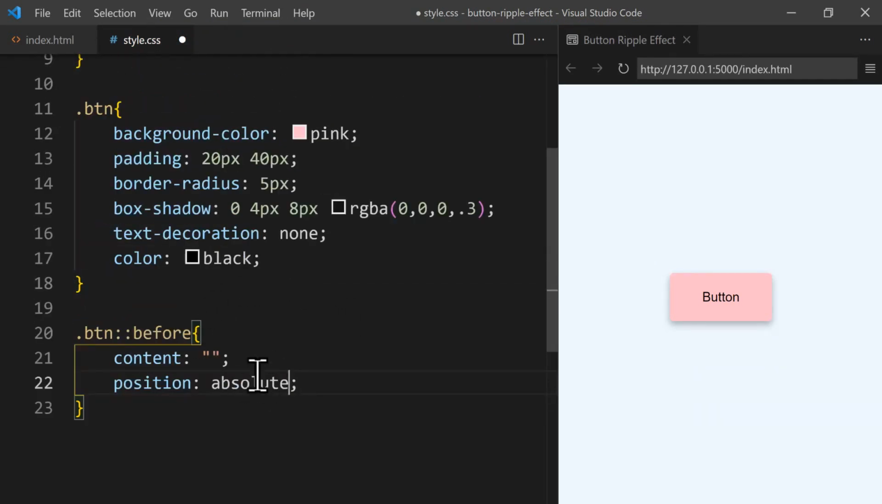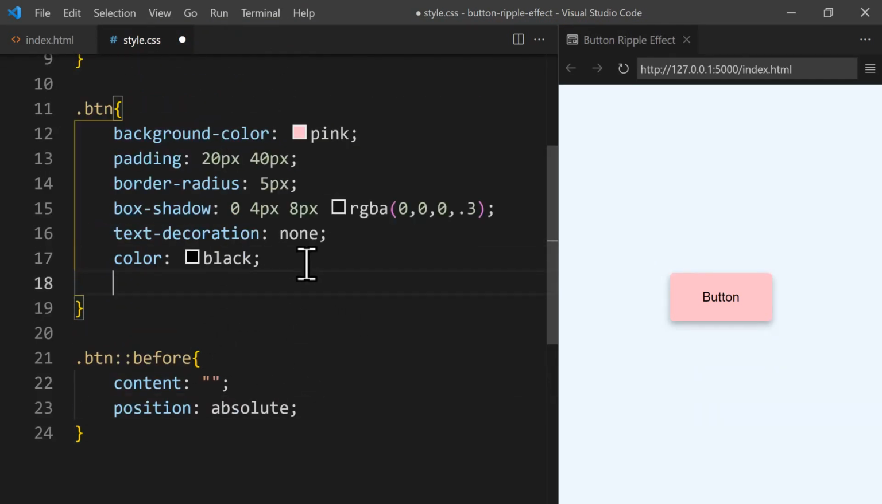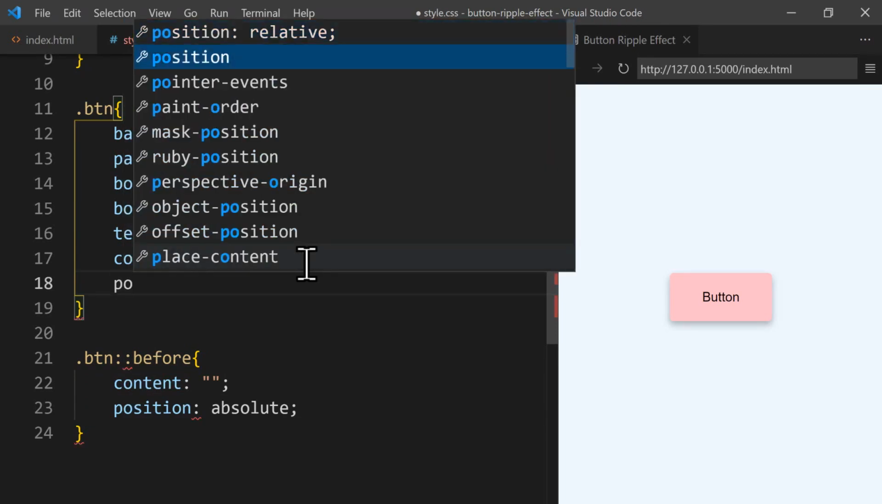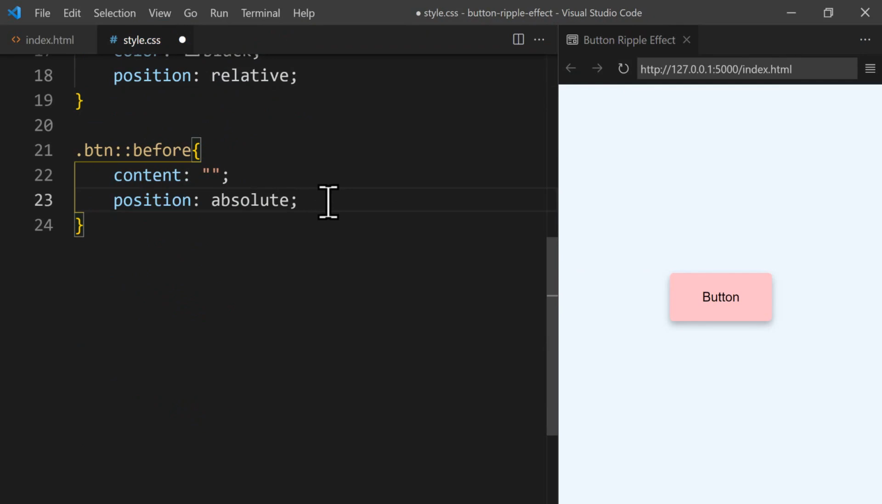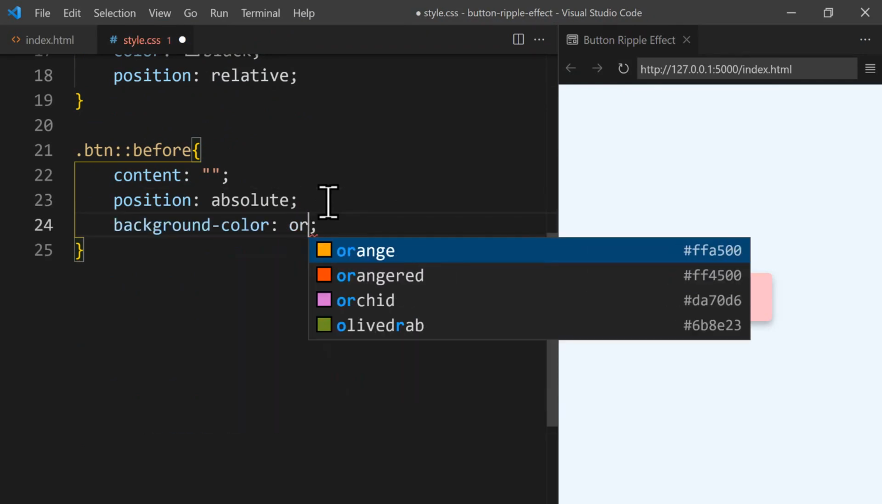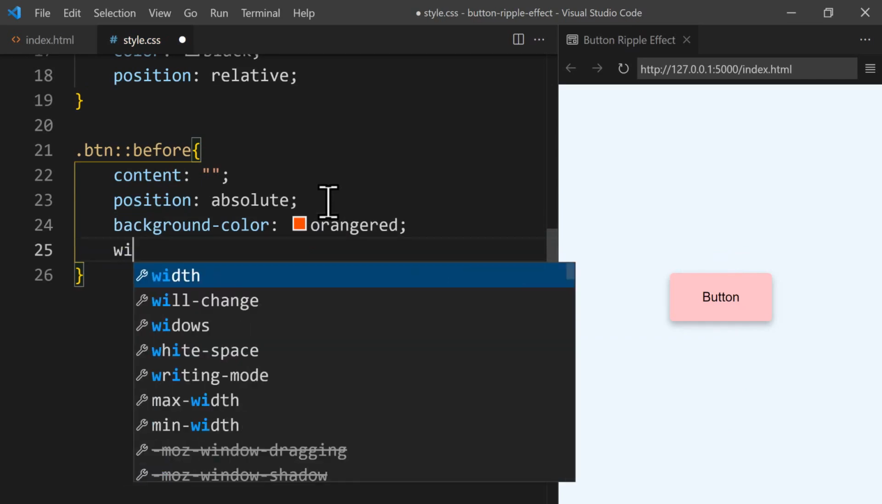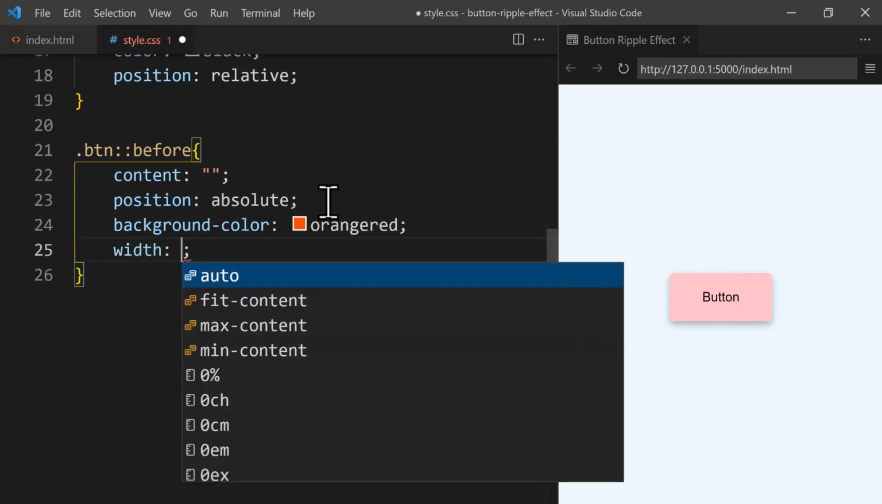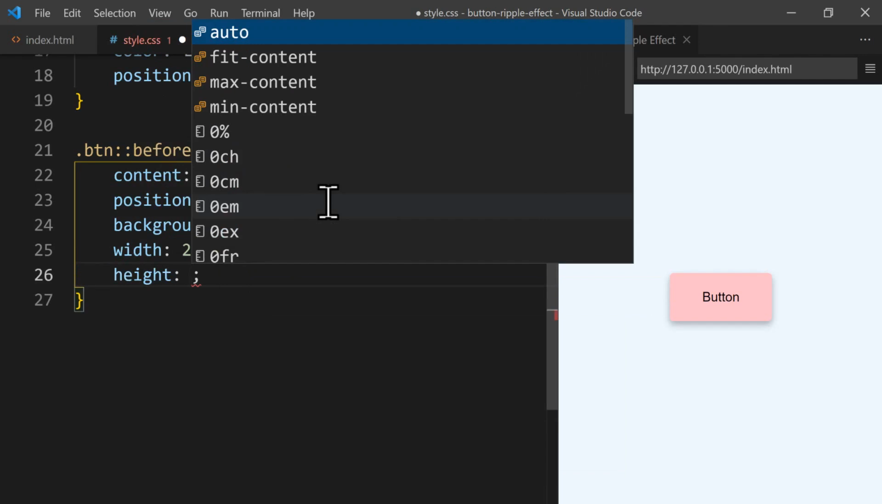For this element to be positioned absolute, its parent container needs to have relative positioning. Now we set the parent container to relative positioning, but the element remains invisible for the moment. Let's set the color to orange-red for this element, but we still cannot see it yet. Let's add a width of 20 pixels and a height of 20 pixels as well.